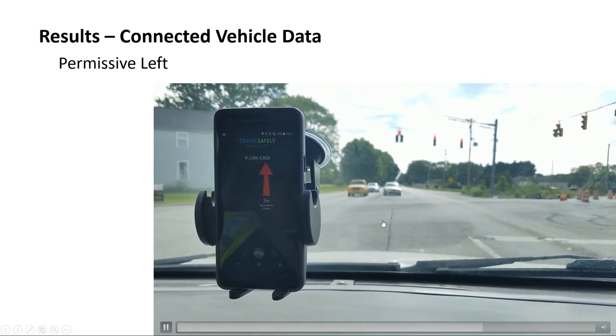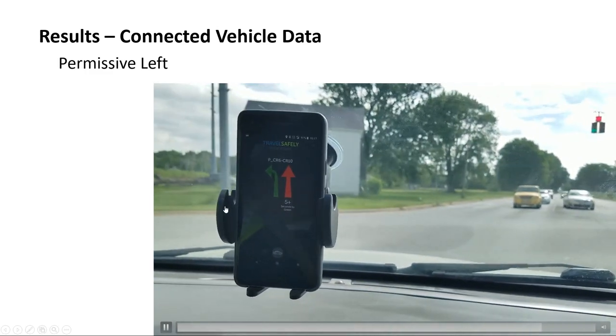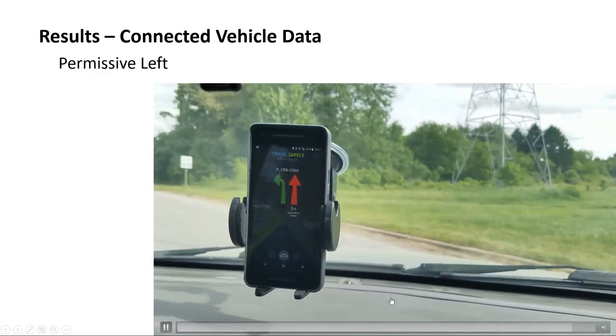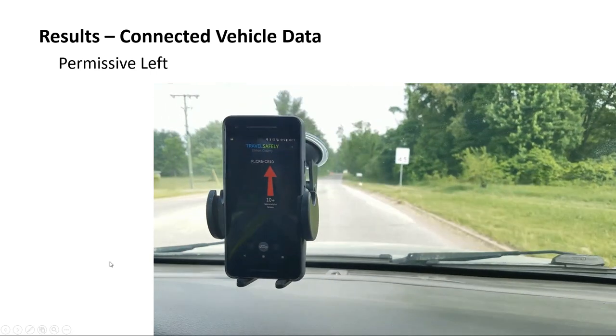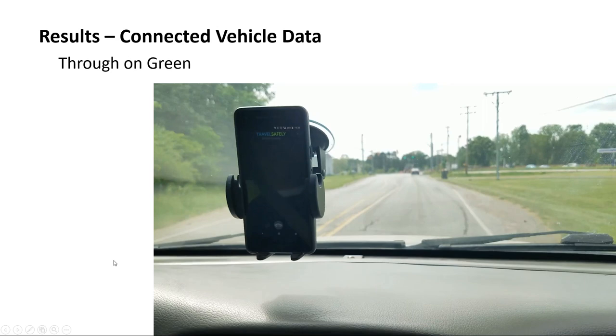Now it says get ready. It actually has a voice command. You can't hear it, and you can barely see it. There's a little green arrow. Yep, it's showing you exactly what you should have seen as you went through. So that's the connected vehicle thing. That's kind of cool, right? That's permissive left. Here's through on green.